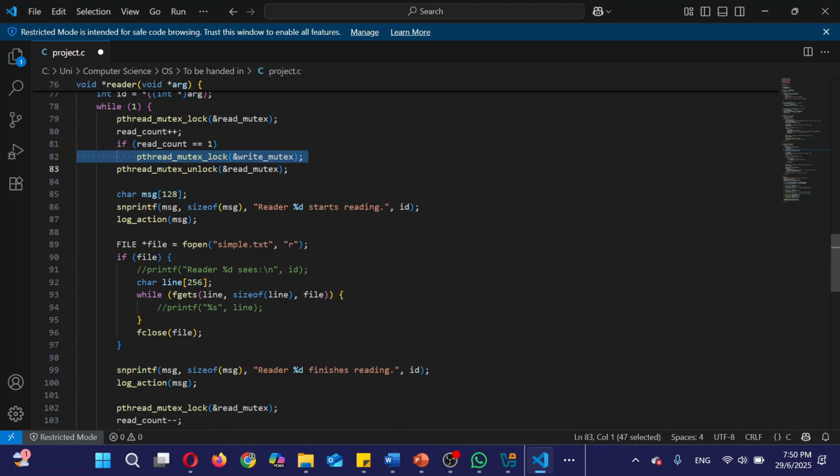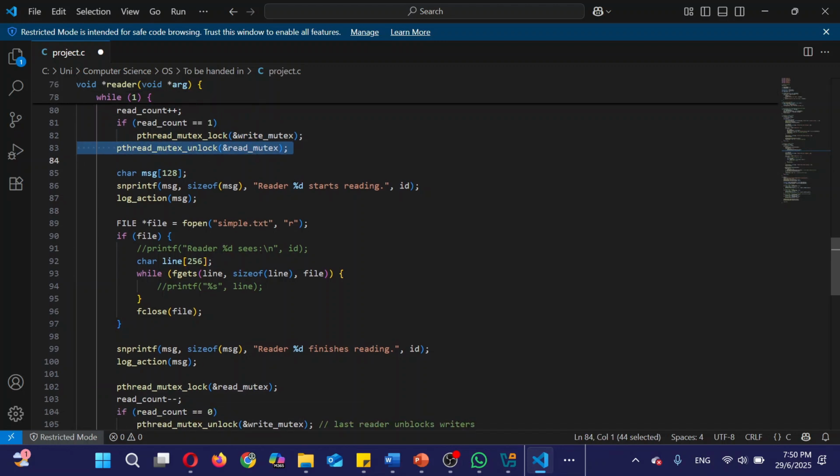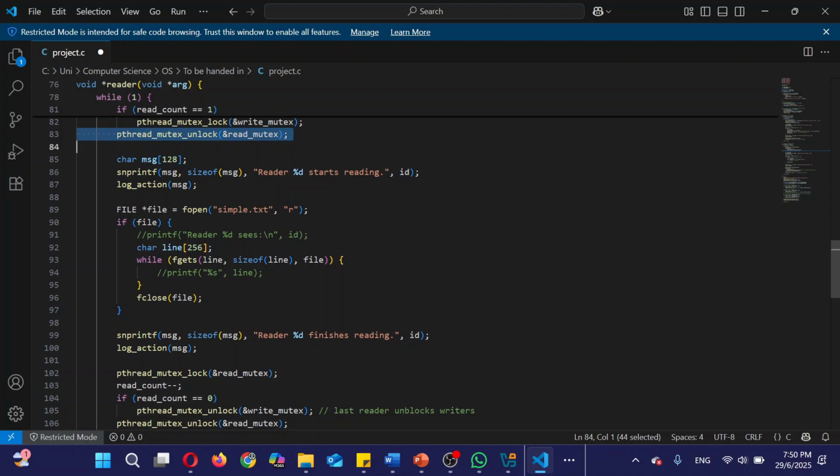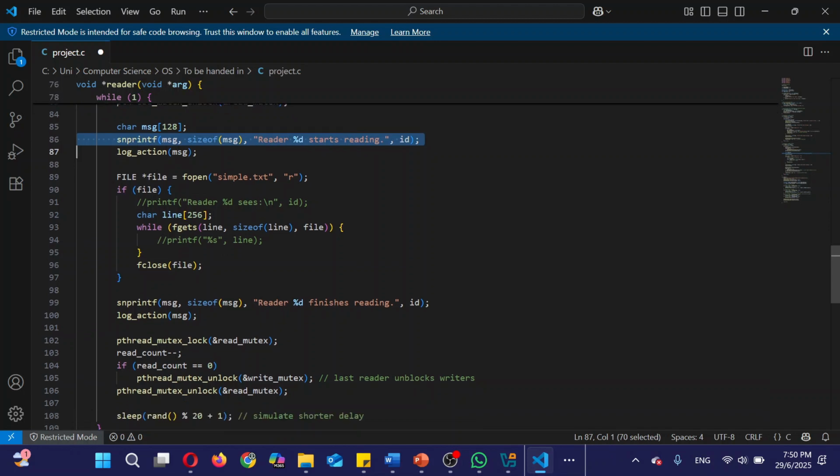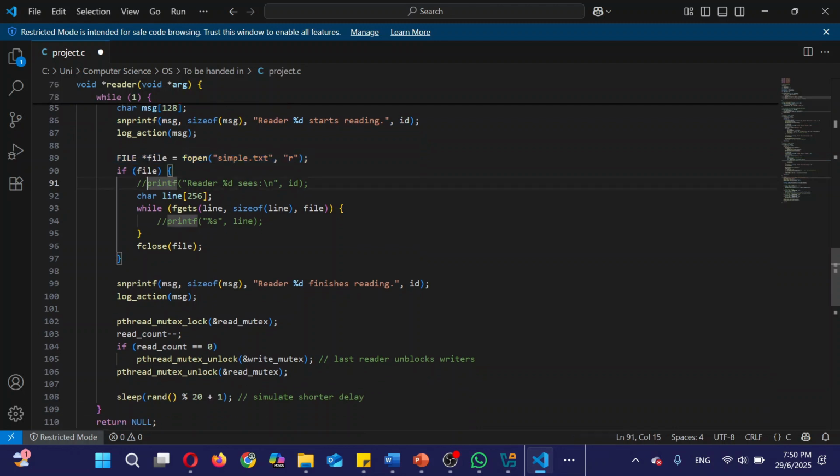So once that's done, we instantly unlock the read mutex, as we want to allow other read operations, as there's no restriction on that. Multiple readers can read the same file at the same time, but you cannot have a write and read operation at the same time. So here we specify which reader is reading, and then as always we specify the file path, and then we had to print what it was able to read.